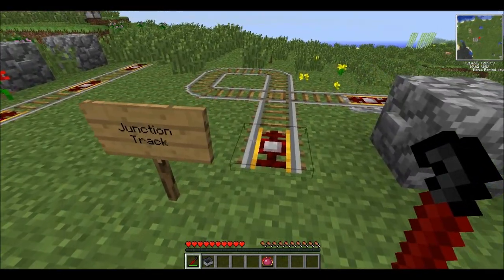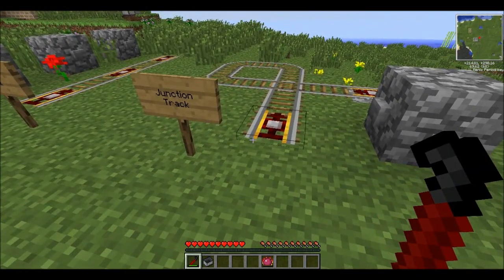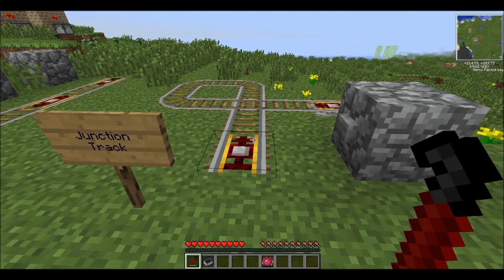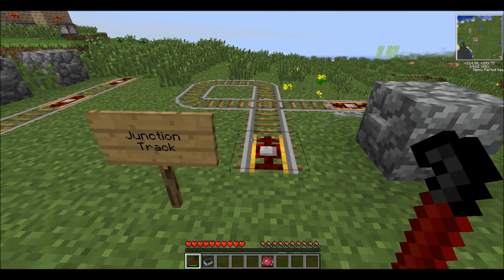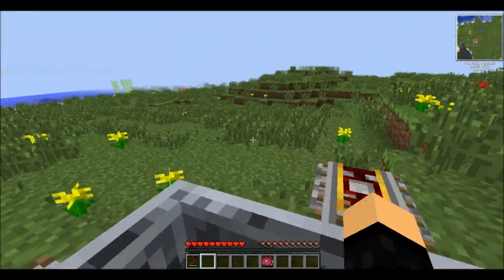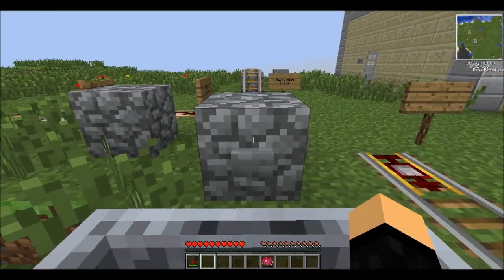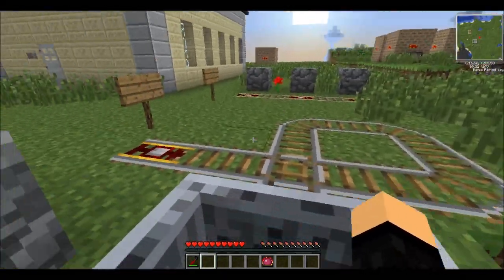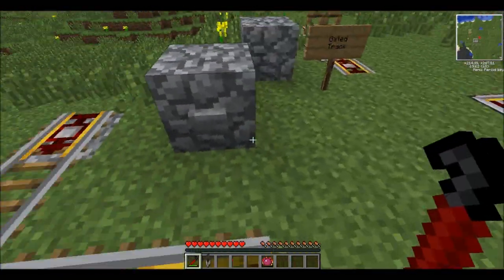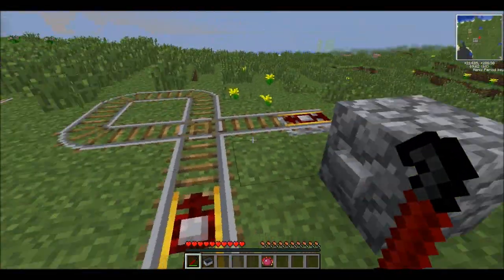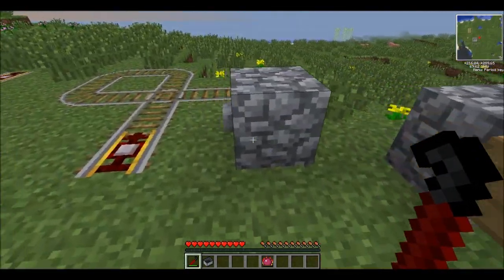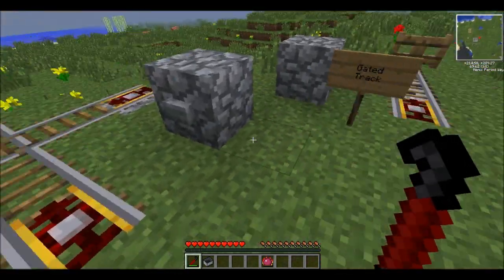Now this is one of the other new ones. It's a junction track. In vanilla, it's really hard to make your tracks cross over each other because you need them on different levels. But with RailCraft, you can just make a junction track, which does exactly what it says. It is a minecart junction. It's a little bit disorientating when you go in a loop, but it's fine. You don't usually have them in that sort of configuration.